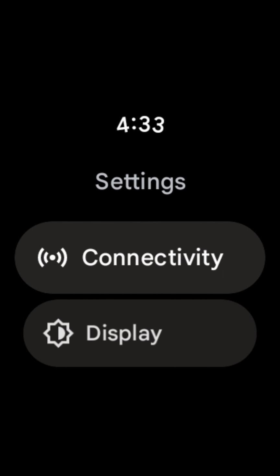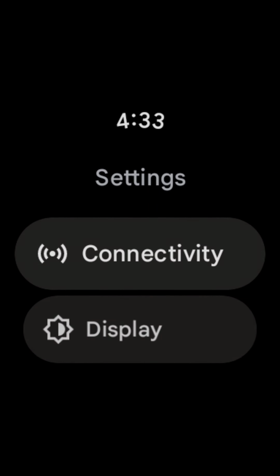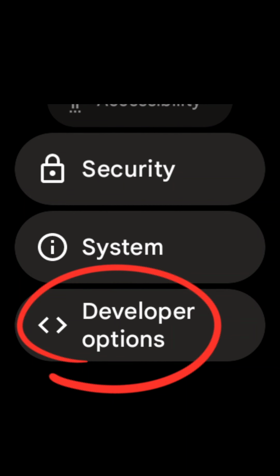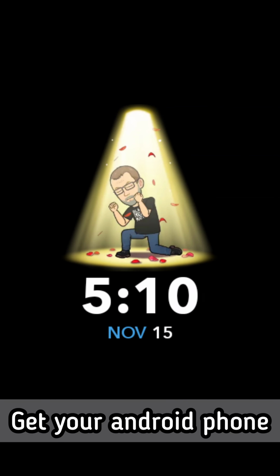Keep swiping right until you return to the Settings screen. Swipe up until you see Developer Options under your system settings. Swipe right to return to your home face. Congratulations, you have activated Developer Options.